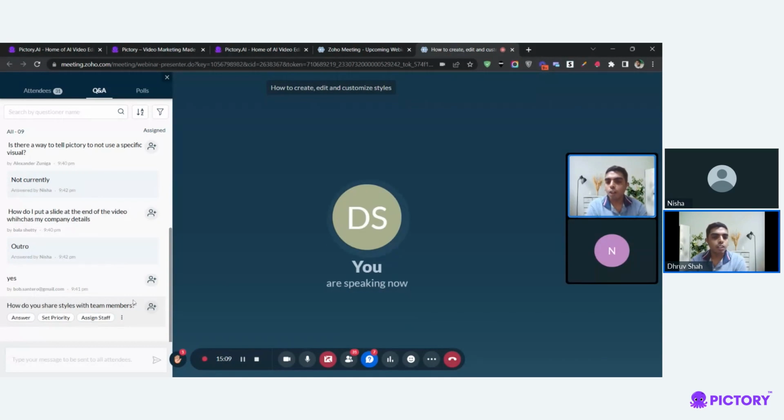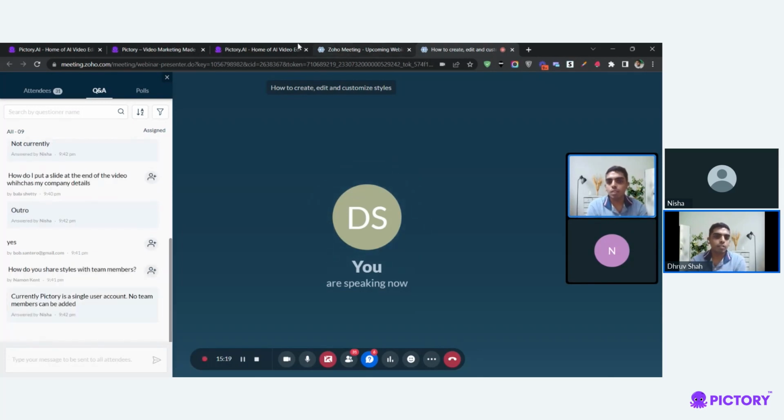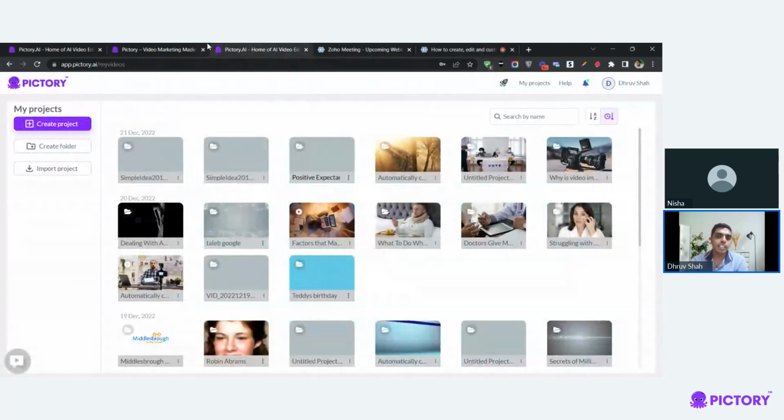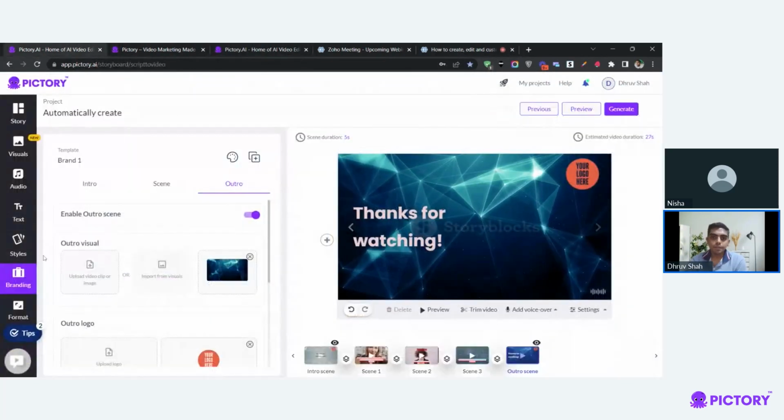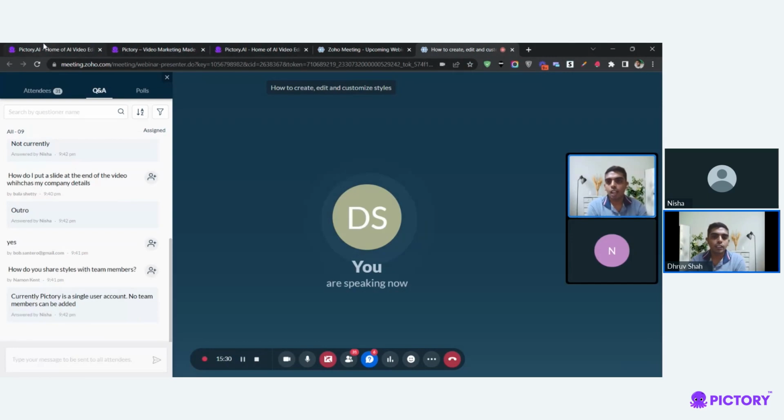We don't have an option to share styles with team members yet. You can only access them through your saved templates. You cannot add any team members, but within the template, you can just continue using the same style. So that's it on the styles question. If you have any more questions about styles, please do let me know.